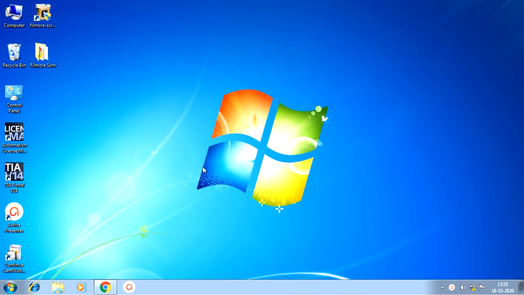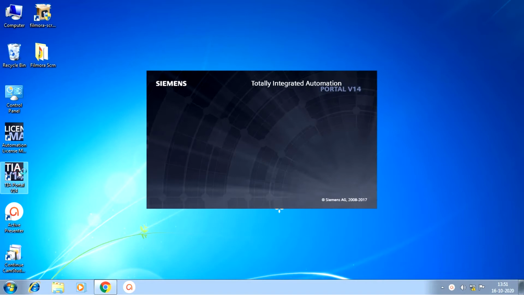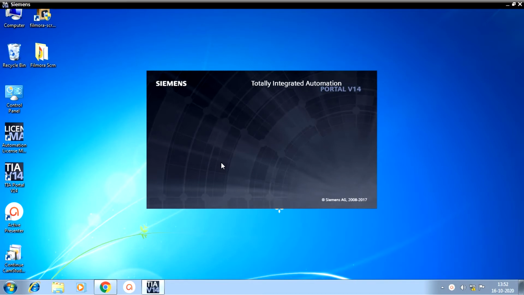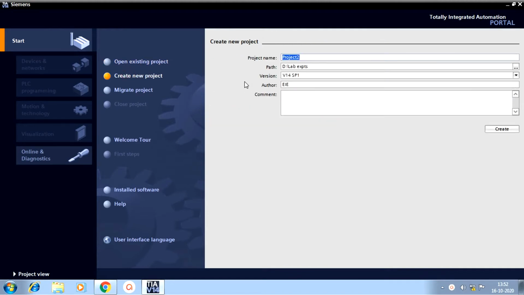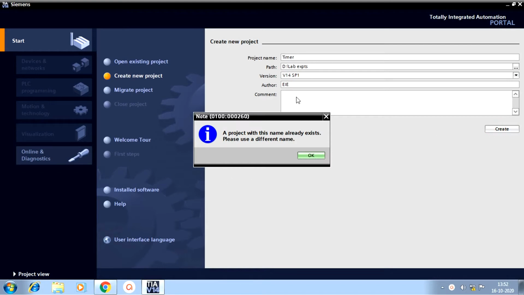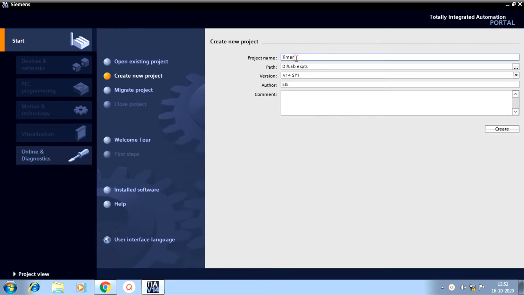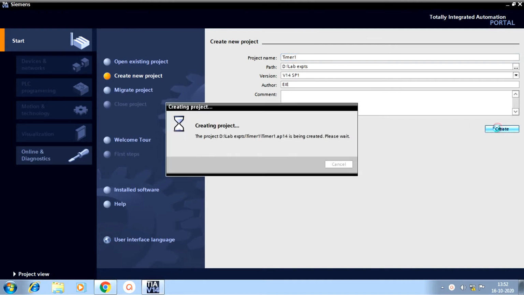Now we are going to see implementation of timer in Siemens S7200 PLC. For that, open the software TIA Portal. So once it is open, go for create new project. So I am going to give a project name as timer and give create. So I am going to rename it as timer 1 since there is a program which already exists. So the project is being created.